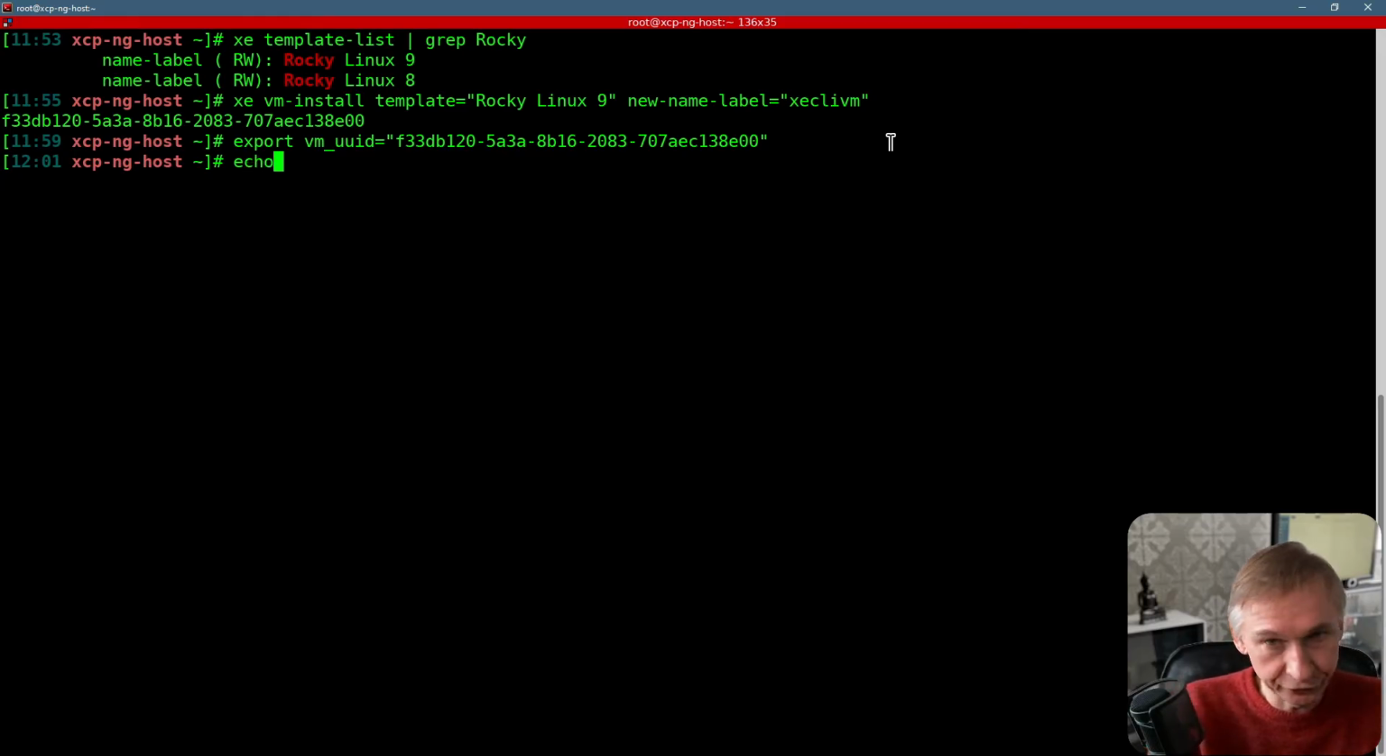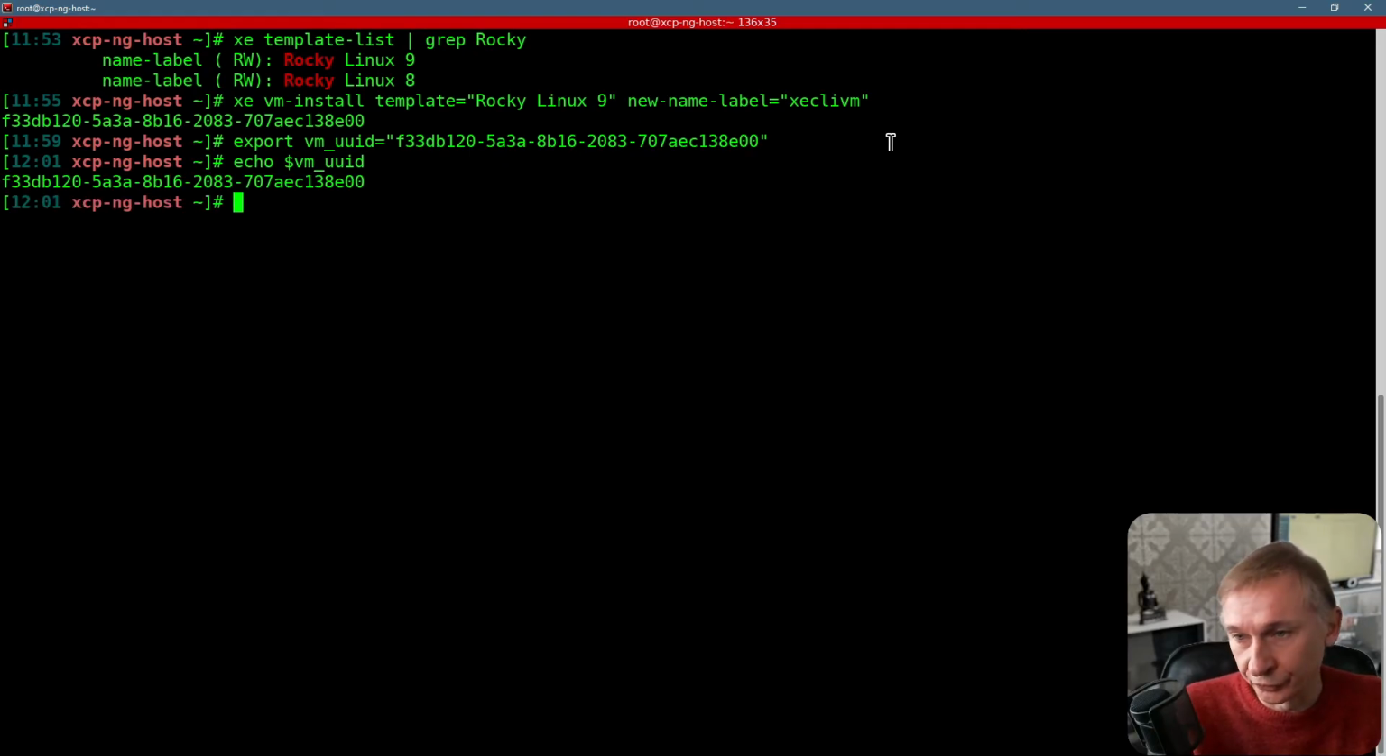To check this, if you want to see the content of a variable, you have to begin with $ and then VM_UUID. And this will show the content. So you know that you can use this in your commands.